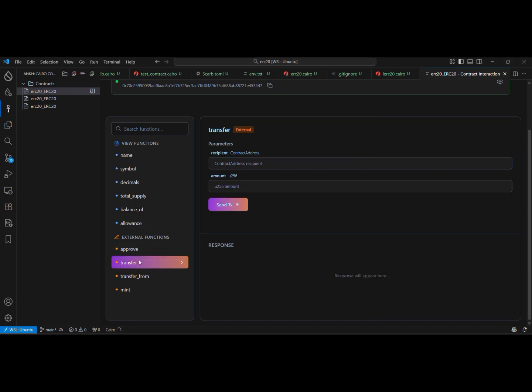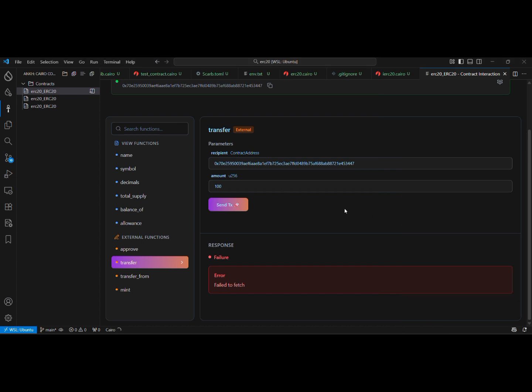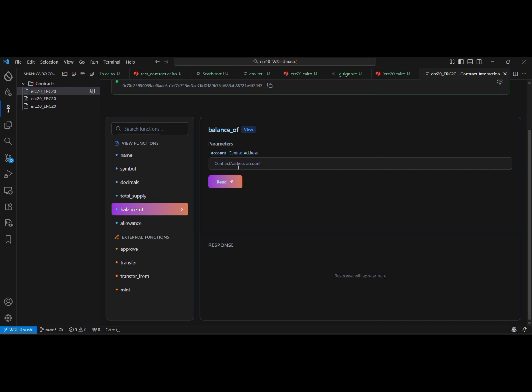And then I'm going to transfer, right? Who is my recipient? Let me just say my recipient is the address of this contract. I want to transfer 100 to the recipient. So I'll send the transaction. Oh, my network. Okay, sending the transaction again. Yep, success.